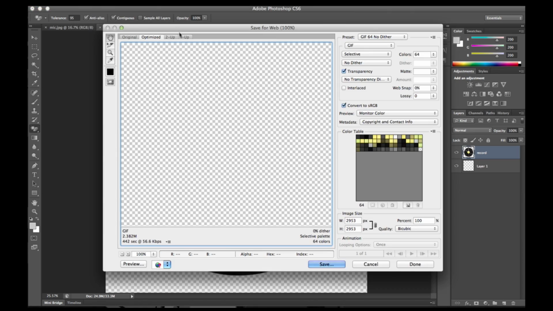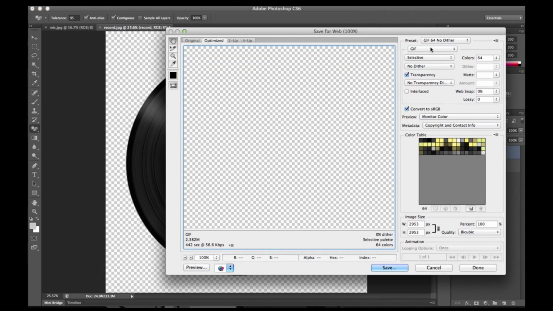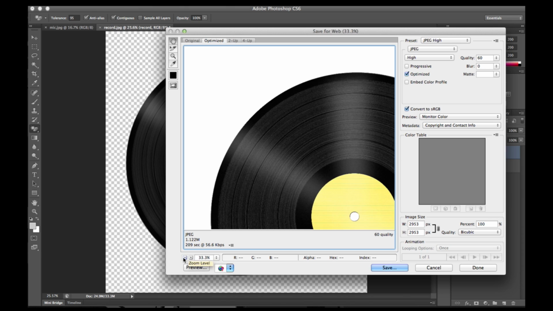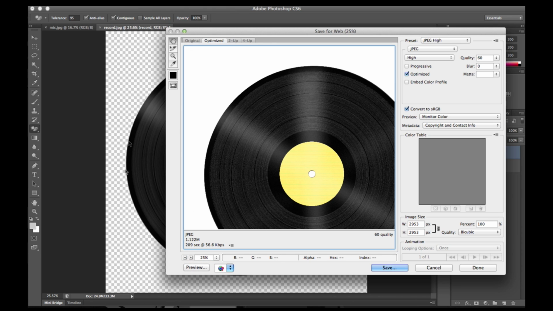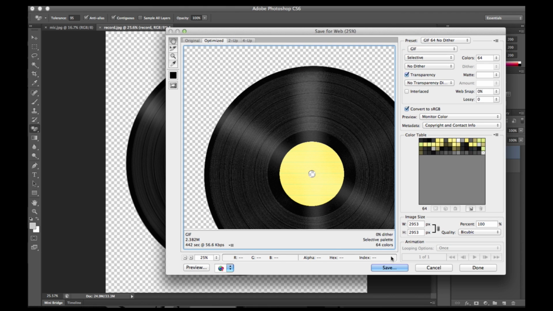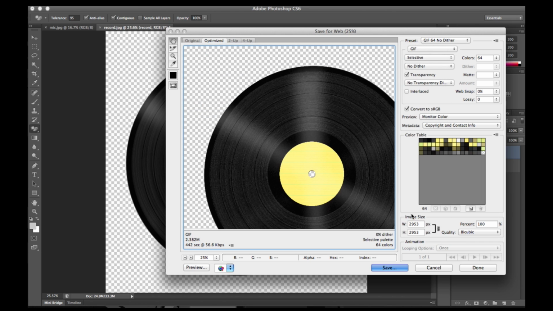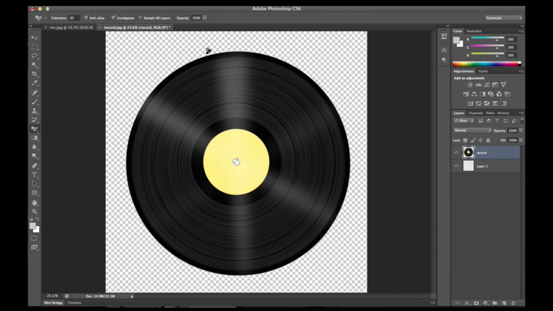Okay, and when you're saving for web, you have a couple different options. You want to choose a GIF or a PNG. If you choose JPEG, it's automatically going to insert a white background into wherever your transparent layer was, and that's exactly what we're trying to avoid. So we'll go back, choose this, save, call it background. Alright, that was the first way of doing it.